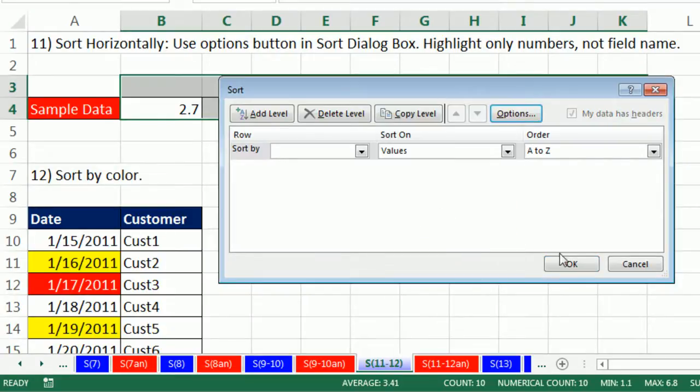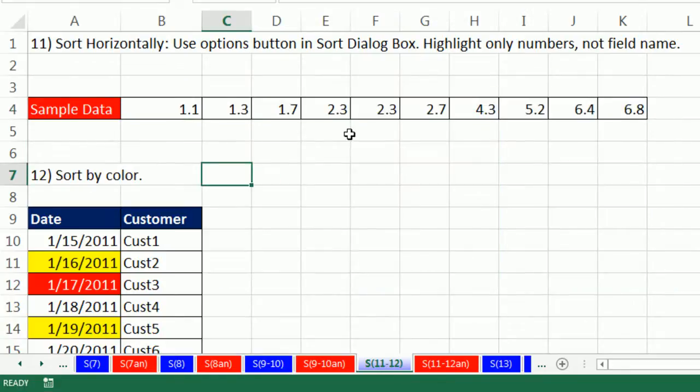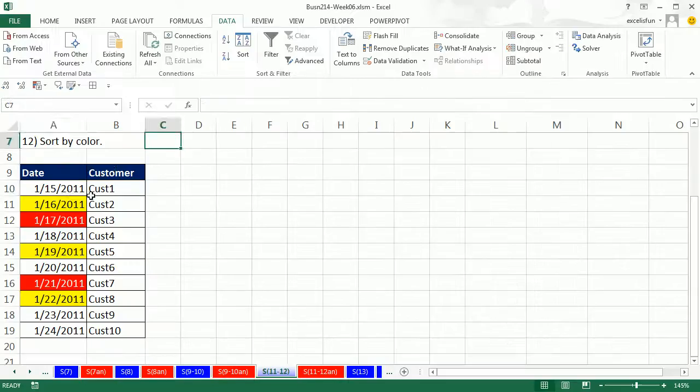Click OK. Now I can come over here. I'm going to select row 4 and click OK. And just like that, I have sorted my numbers left to right. Now we want to sort by color. I'm going to come down here.